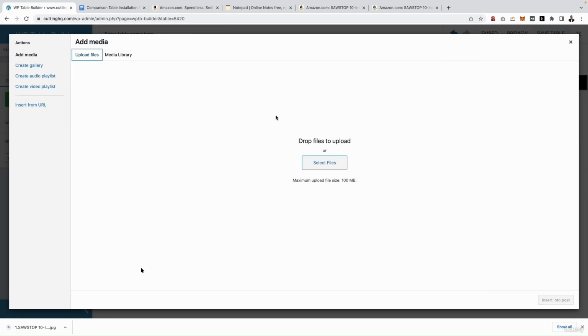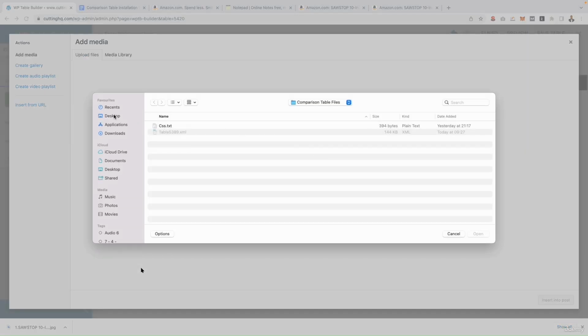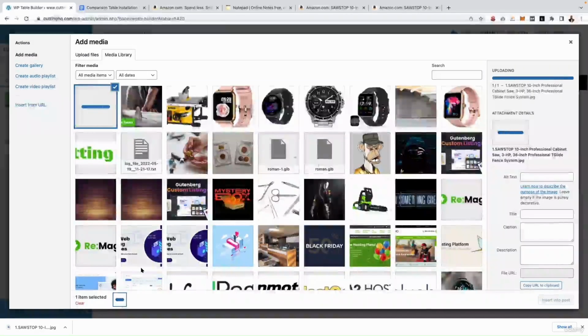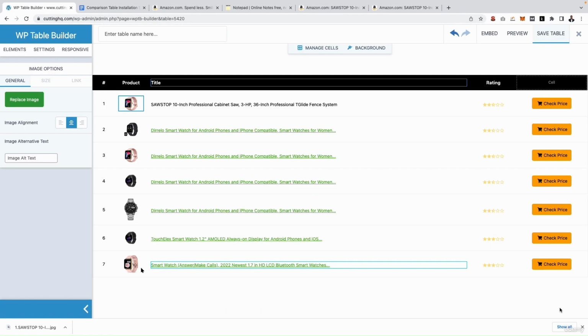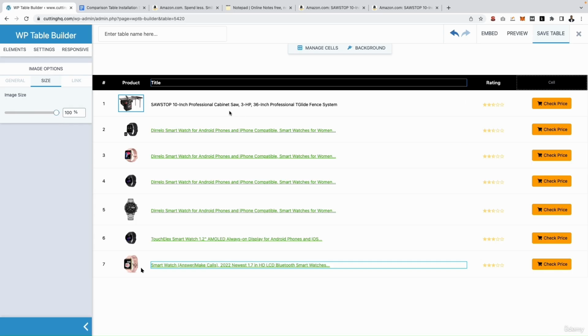Just click replace image. Let's upload this image now, which is this one right here, number 1 SawStop. Select it, insert into post, and let's make it a little bit bigger. Let's go to size, and you can see we can now make it bigger as well. And the most important thing, what you want to make sure you do is include your affiliate links on the table. So if we select the image, we have an option for link right here.